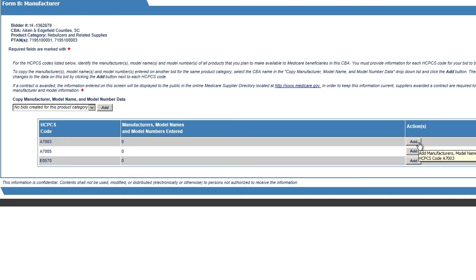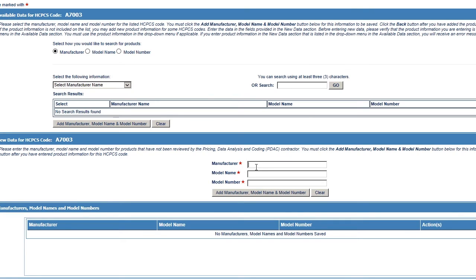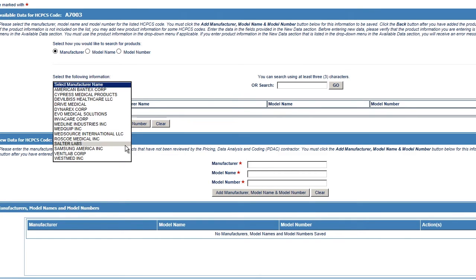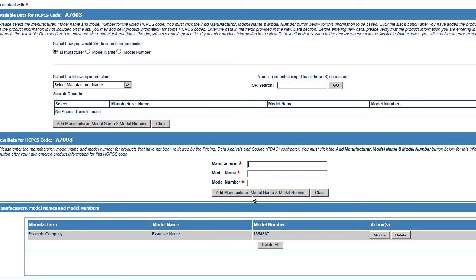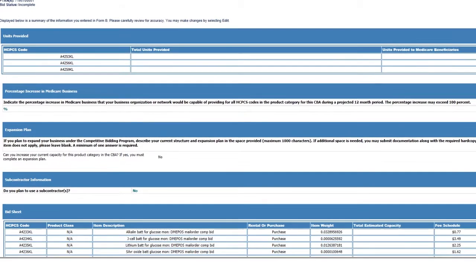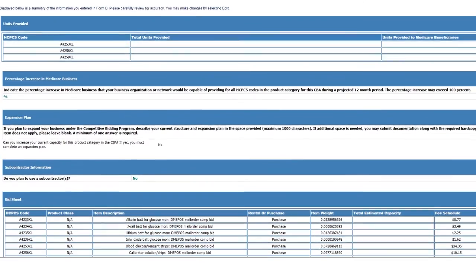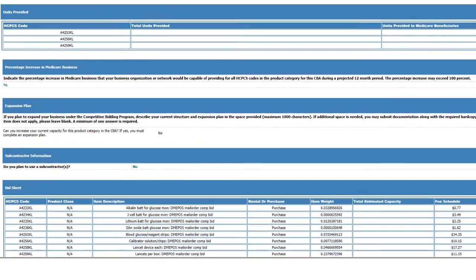indicated on the screen. Click Add, then enter the information or use the drop-down menus to select the pre-populated manufacturer and model information. If you become a contract supplier, the manufacturer, model name, and model numbers that you enter will be published on Medicare's supplier directory. Beneficiaries, their caregivers, and 1-800-MEDICARE representatives will use this information to find a contract supplier in the CBA. Contract suppliers are required to update this information twice a year. After you've entered all information, you will see a summary screen of the information you've entered in Form B.